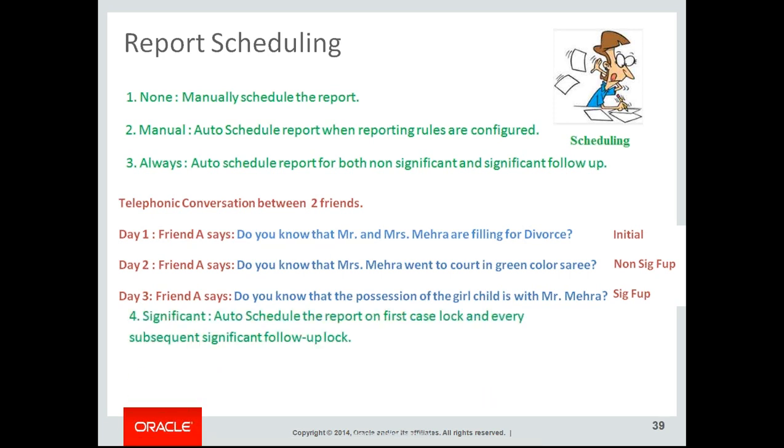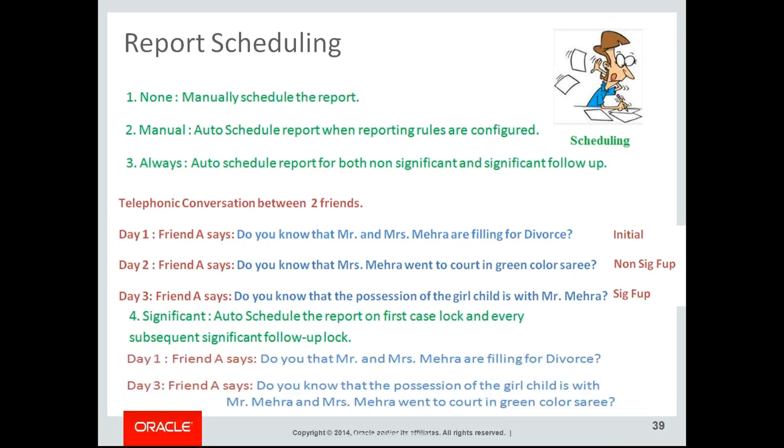Okay, now let us check the significant. Significant auto schedules the report on first log and every subsequent significant follow-up log. What exactly does this mean? Now, on day 1, friend A says, do you know that Mr. and Mrs. Mehra are filing for divorce? This is the first information. And on day 3, friend A says, do you know that the possession of the girl child is with Mr. Mehra, and Mrs. Mehra went to the court in green color saree.